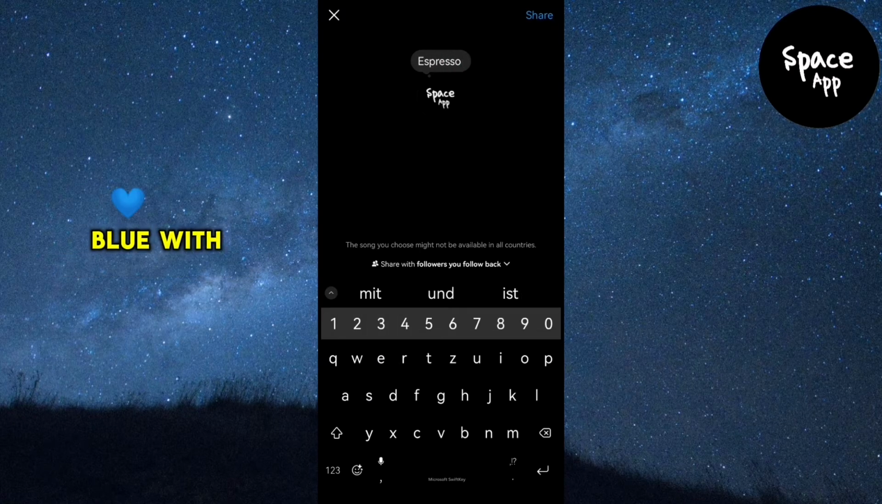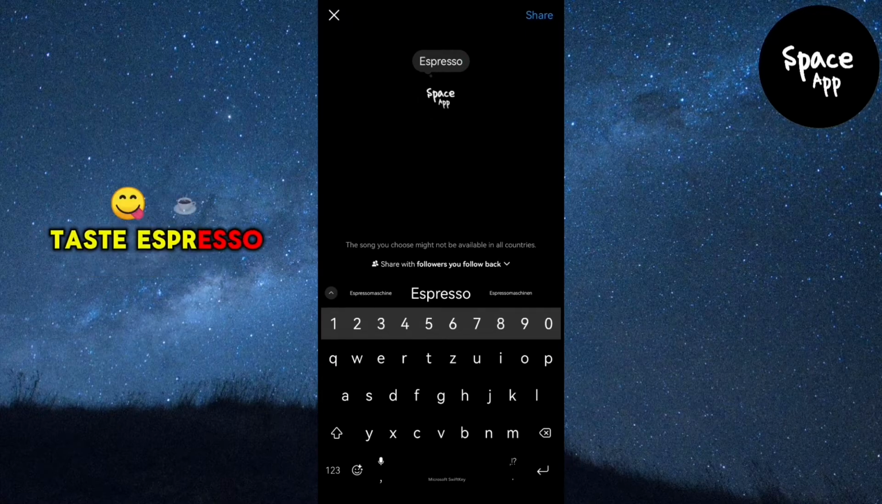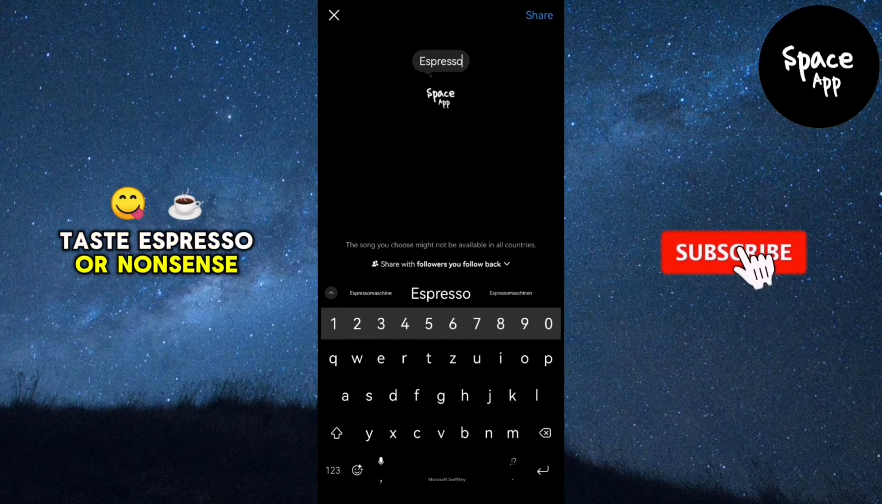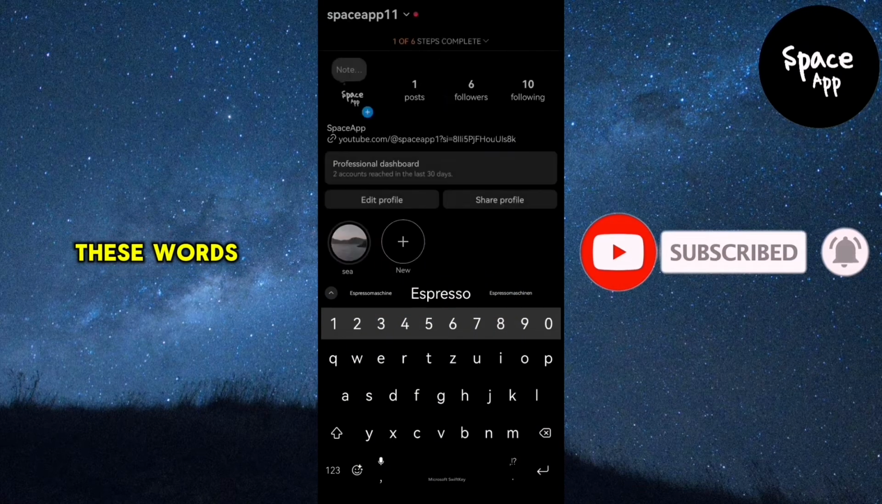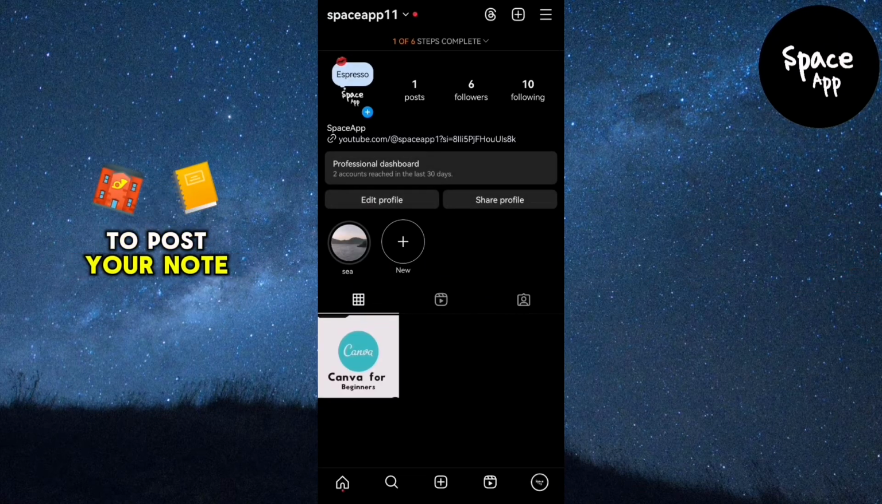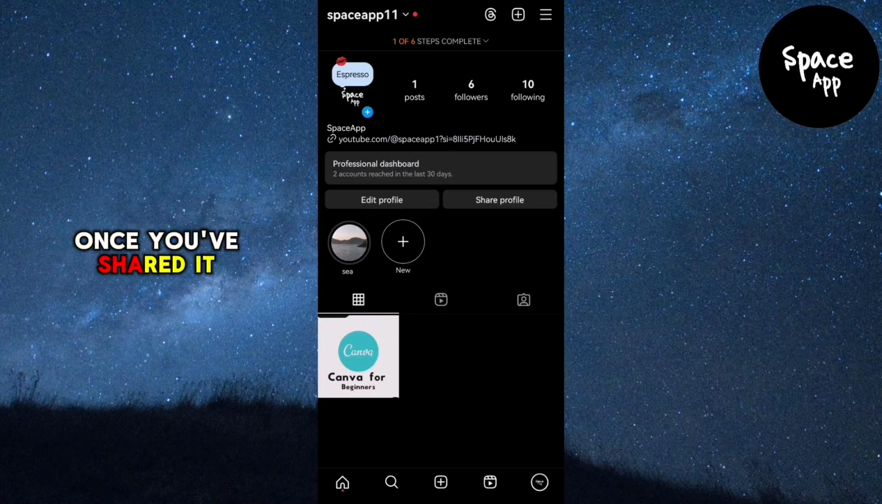To make the note blue with a kiss emoji, include words like Sabrina, taste, espresso, or nonsense in your message. After you've typed your message with one of these words, tap the Share button to post your note. Once you've shared it, your note's background will turn blue and a kiss emoji will appear at the top.